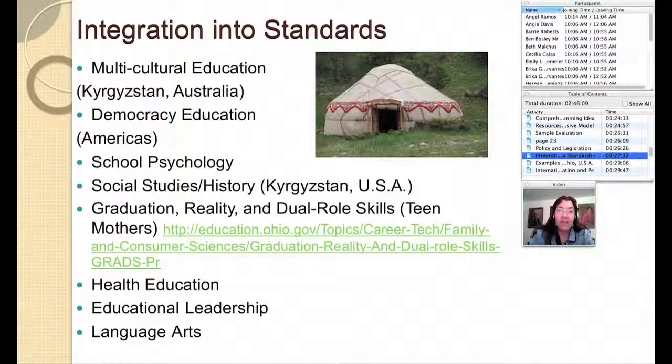And one of the things that I'm not sure around the world if other countries have this, but here in Ohio, one of the curriculum standards that we have is the graduation reality and dual role skills. And these are standards, curriculum standards for our teen mothers. This was one of the curriculum standards that I worked on, where we integrated conflict resolution skills and strategies in different core areas. So I put the link there so you can download those and you can take a look at some samples of how those might be written.